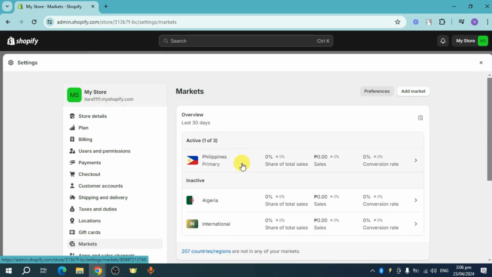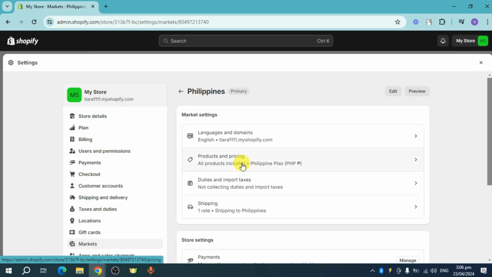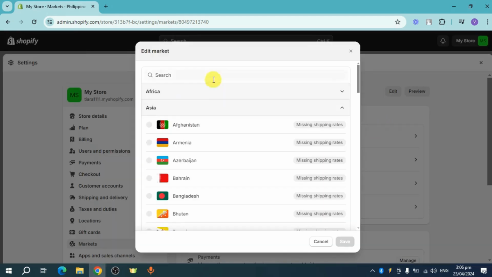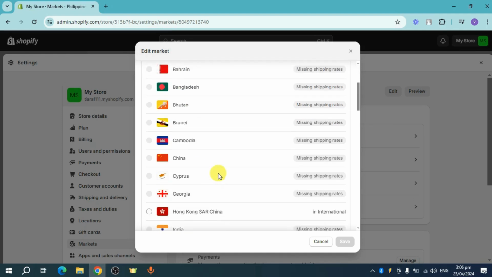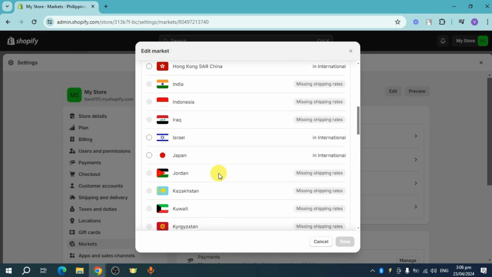Let's head over and click on our primary one. Then we can click on this Edit right here. Once you have clicked on Edit, it will show just like this. So you can just choose the ones that you want to replace the Philippines. For example, let's choose Japan.